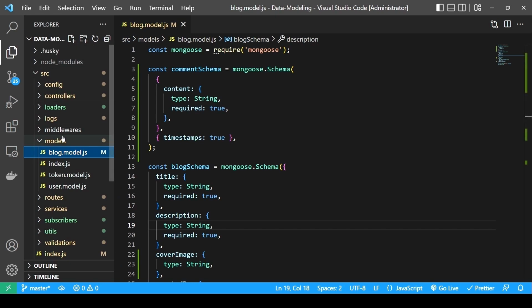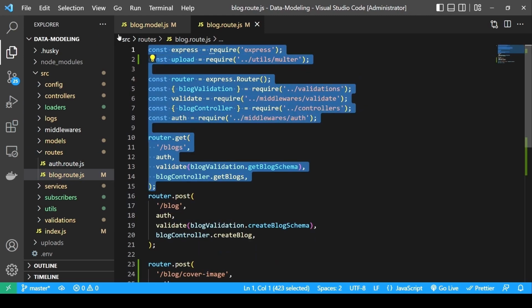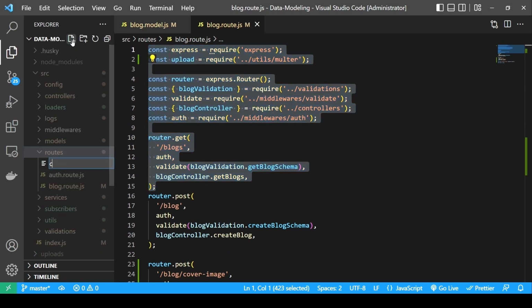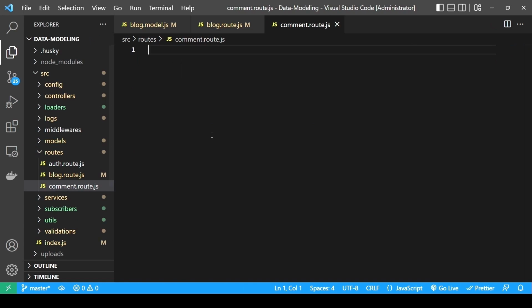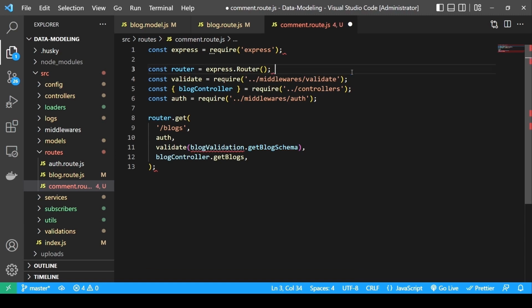Now, let me head to the blog routes and add a new route to add a new comment. It's no different than the other routes, so I'll just copy and paste. But first, let's create a comment.js file under the routes folder and paste it here. Here, let me remove things that I don't need, like the multer and the blog validation. This should be a comment controller, and here I am going to replace it with the addComment function, but I need to create the addComment controller.